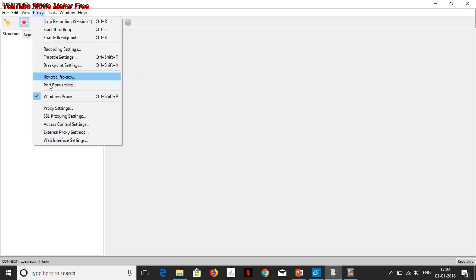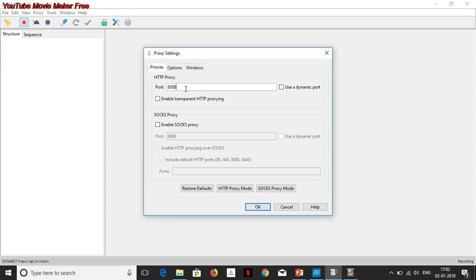So I will be clicking on proxy settings. The default port for Charles is 8888. If it is not working for you, or if you think on your machine this port is already being used, you might want to change this port to 8889 or anything else, and then click on OK, right? So we need to use this IP address and port to connect our laptop to our phone in Charles. How do we do that?